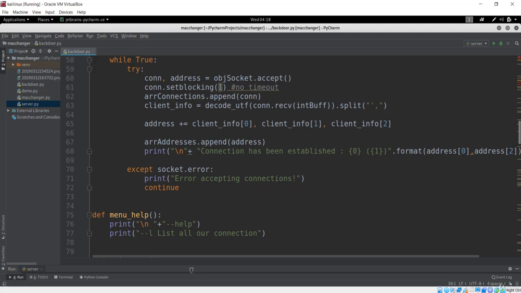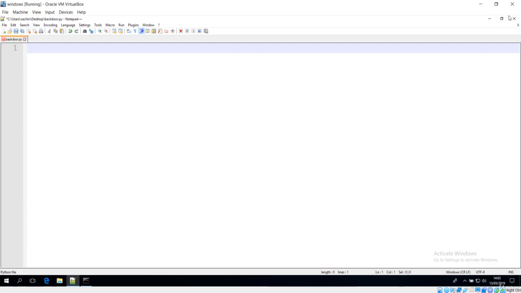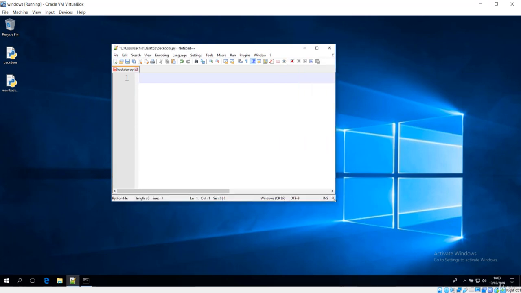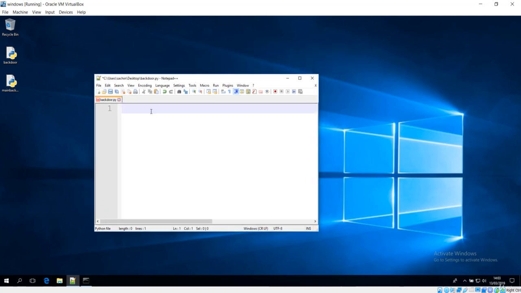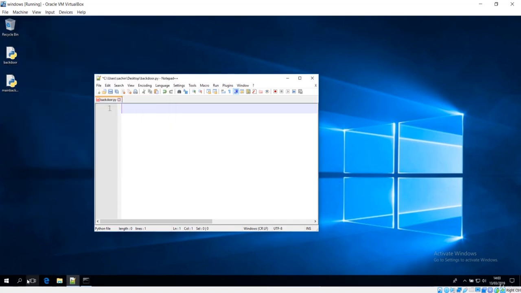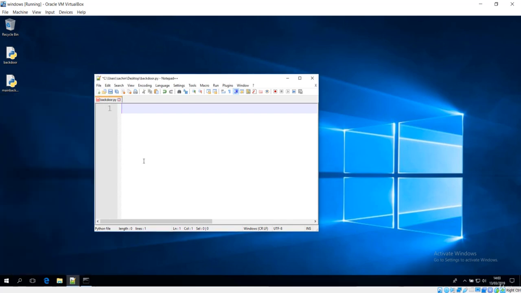For the client section, in the virtual machine I have installed Windows and it is up and running over here. I have made use of Notepad++ to code in Python because it is lightweight, so I do not need to install PyCharm, because PyCharm is heavier than Notepad++. So I've just installed Notepad++. We'll run our Python code from the command line, and I have installed the latest version of Python, which is 3.7, on this Windows machine. So let's start coding.